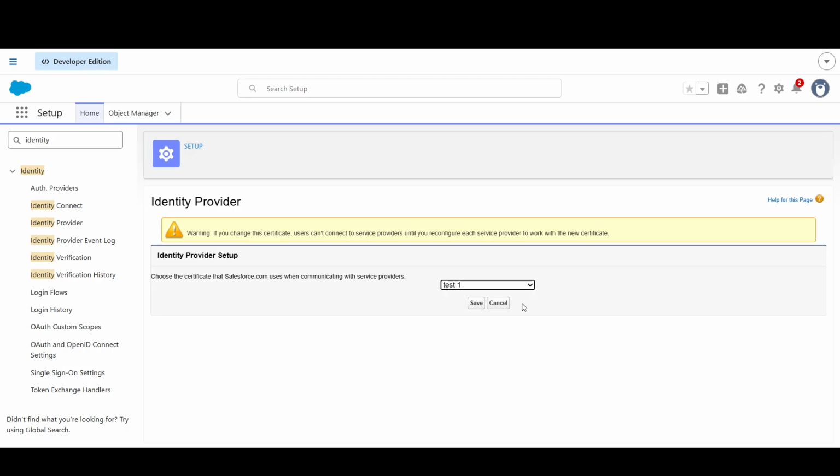Keep an eye on expiration dates. Plan to create and switch to a new certificate ahead of time to avoid service interruptions. When rotating, create the new certificate, assign it in Identity Provider, then distribute the updated public certificate to all integrated services. You now know how to create a self-signed certificate in Salesforce, download it for reference, and enable Salesforce as an identity provider using that certificate, all with clear, secure choices along the way.